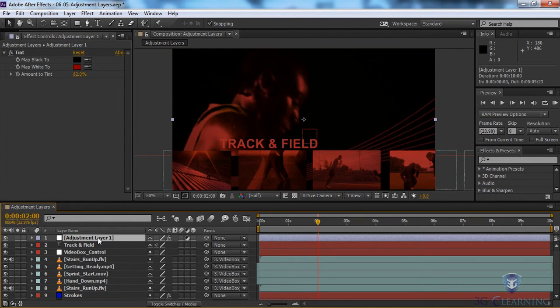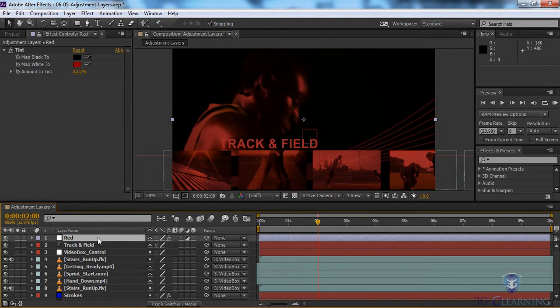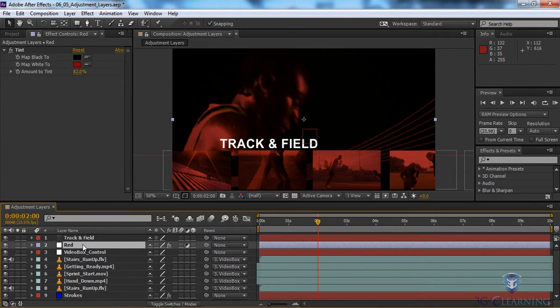Now we have the adjustment layer in our layer hierarchy. I'm going to rename this red. So just press Return on your keyboard and type red. Now let's bring the words track and field back up visually by just dragging the red layer underneath the words track and field. Now I can clearly see those words, and it's very obvious what the dominant player in the graphic is. We still want to kind of add a little bit more separation with these background elements as well.